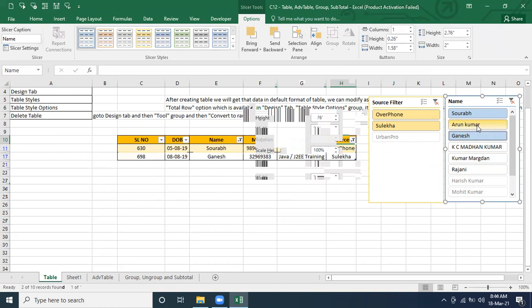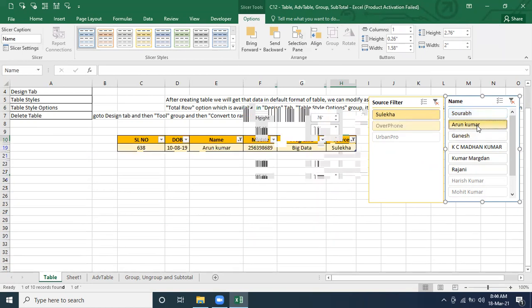And if you want to select multiple, then you have to take the help of the control key, like Arun and Rajni. So this is coming, Arun and Rajni. And I am going to keep the Ganesh record also along with these two.